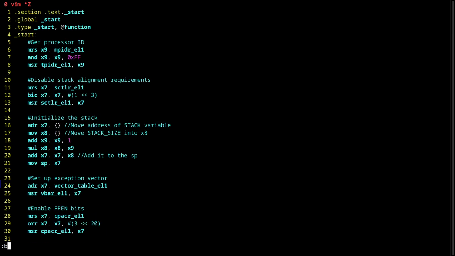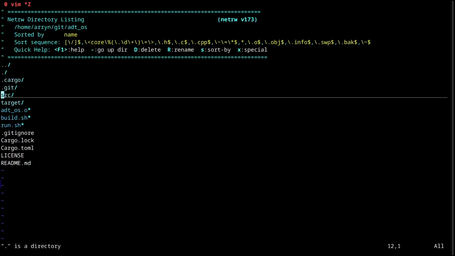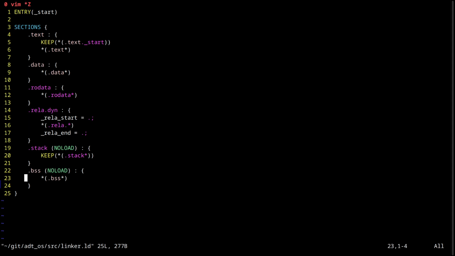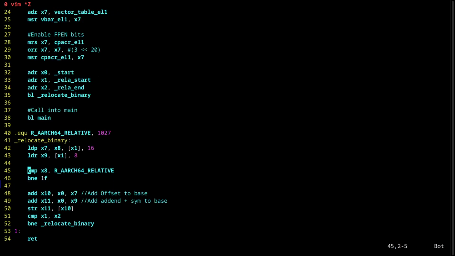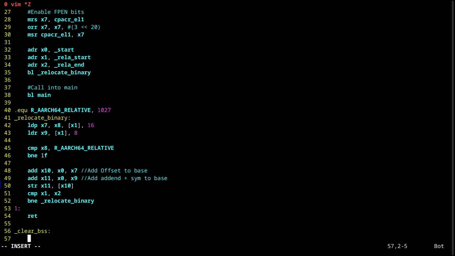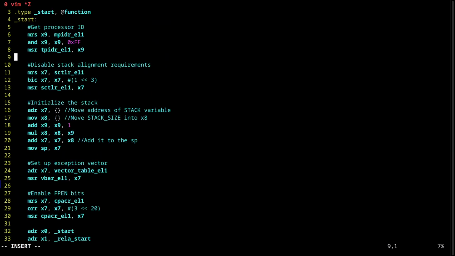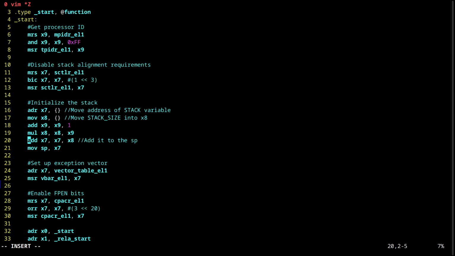The next thing that I want to do is I would also like to clear the BSS section. If we recall real quick, in our linker script we have a BSS section. This BSS section needs to be cleared to 0 if there are any variables in there. So in boot.s, I think I would also write a function called clear BSS. In this function, what we want to do is grab the BSS segment.